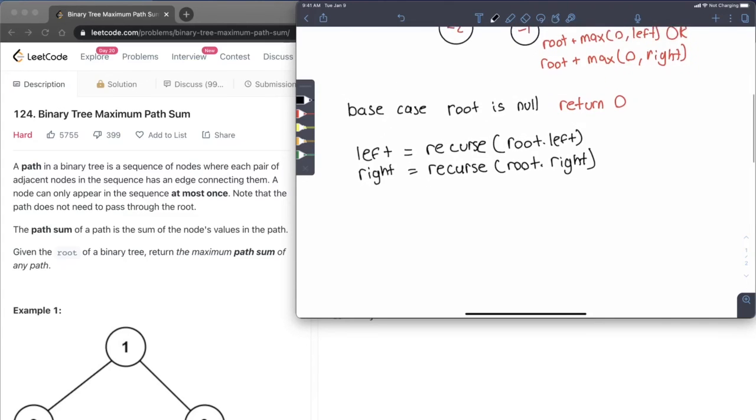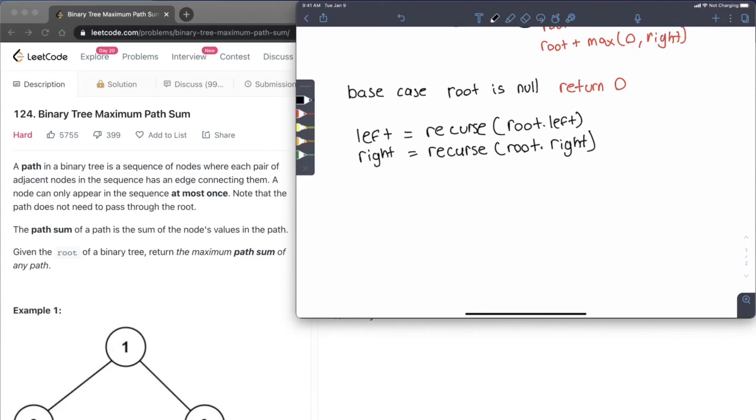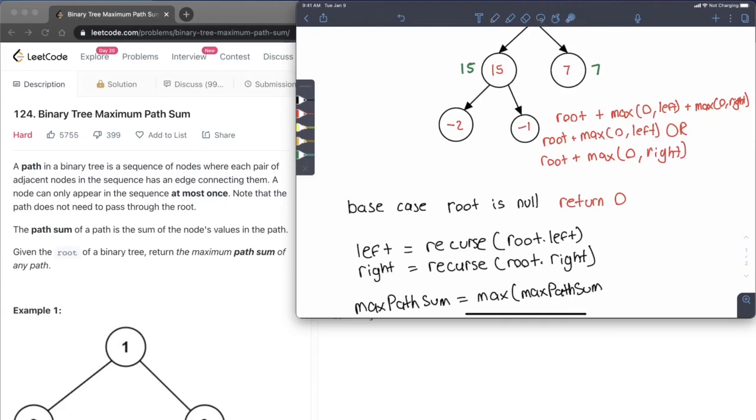Then we're going to have some global variable, which is going to hold the maximum path sum, right? And so we're just going to say in that case that max path sum is going to be the max between whatever was already inside of there and this we just said earlier.